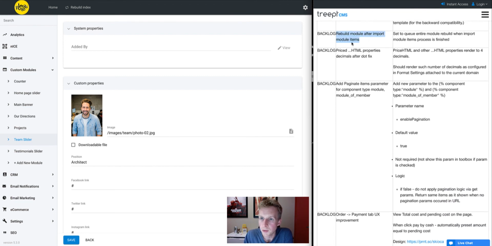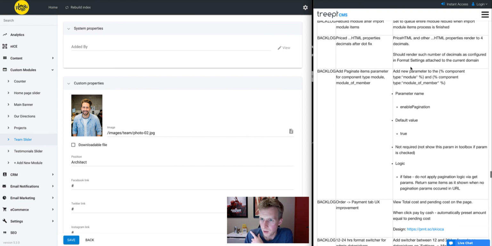Rebuild the module after import. So if you import anything to a module, it's going to do a rebuild. I guess that's referring to the index. There was an issue with all the HTML extended properties, like price HTML or tax HTML that has the HTML with it; there were some issues with the decimal places in the pricing. So that's now following the settings that you have in place for that domain, the currency settings.